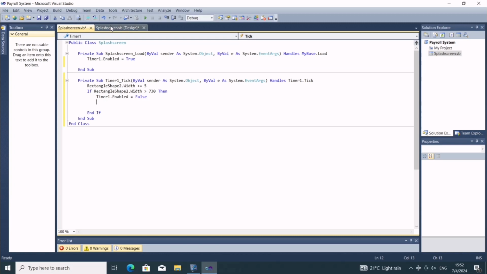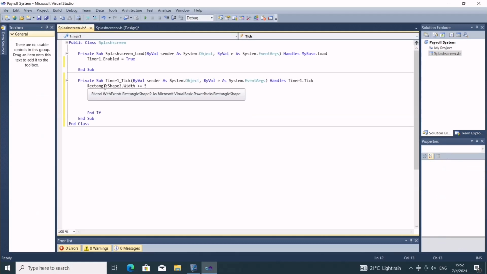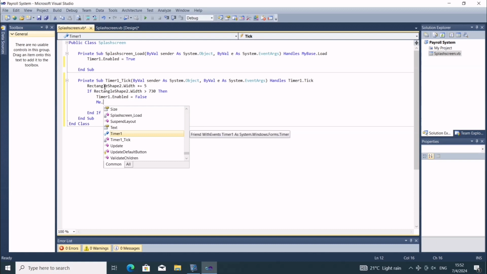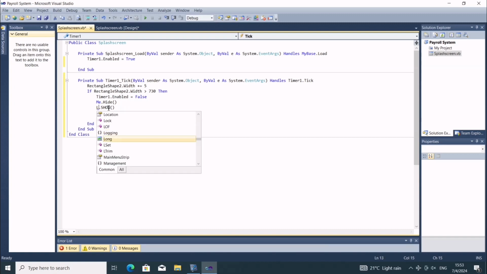Then usually when this form disappears, we actually want another form to emerge. So I'm just going to write Me.Hide. Then usually a login form in my order should appear, dot Show. But so far I do not have a login form present. LoginForm dot Show is just going to write an error.